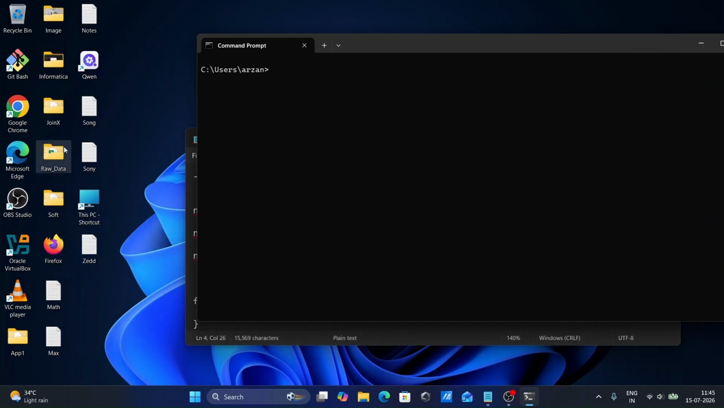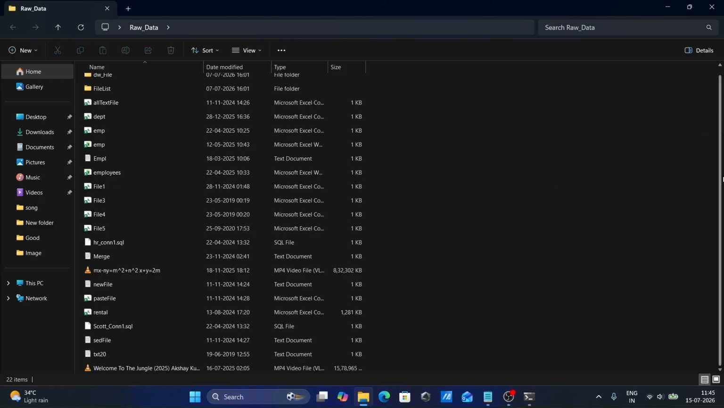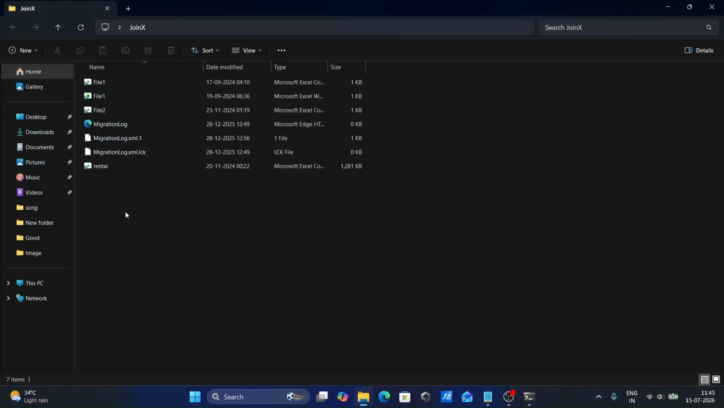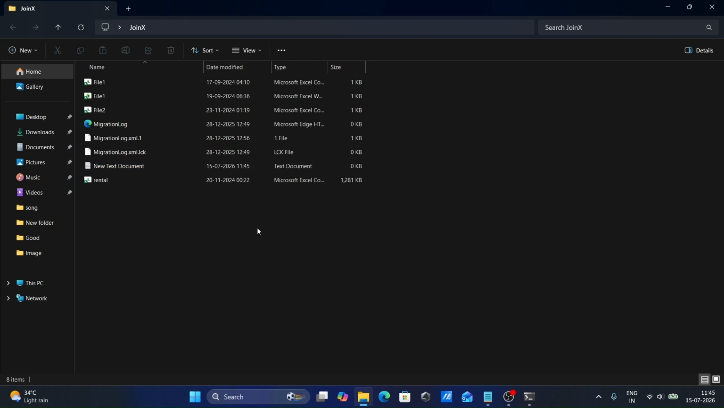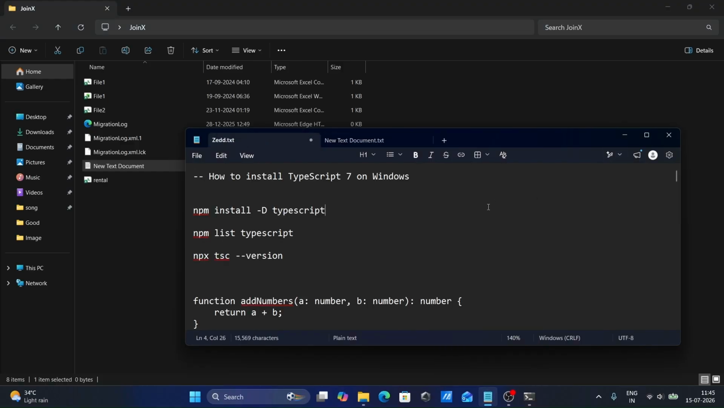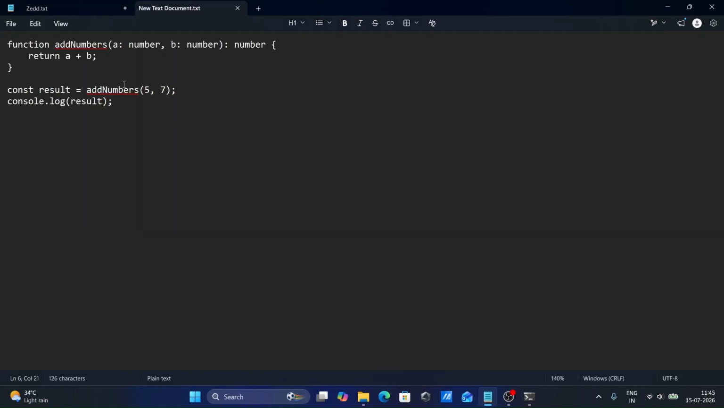So there I'm moving on to this folder. There are so many files. Okay, right-click here, create a new text file, and let's open this here. I'm going to paste this add two numbers code. So copying and pasting here. Control S to save.